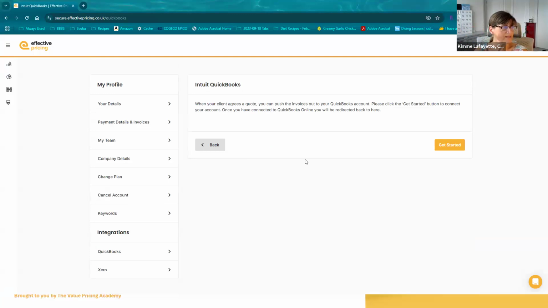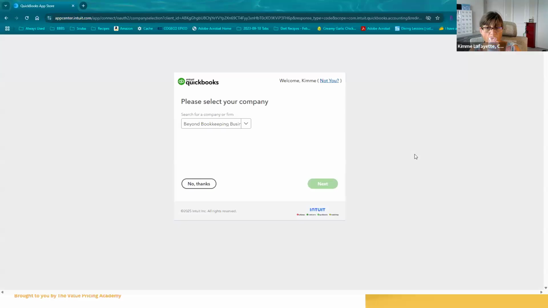So you'll get this little message. When your client agrees to a quote, you can push the invoices out of your QuickBooks account. Please click the Get Started button to connect your account. Once you've connected to QuickBooks Online, you'll be redirected back to here. So just click Get Started. Takes a little moment. You'd search for your company or firm.